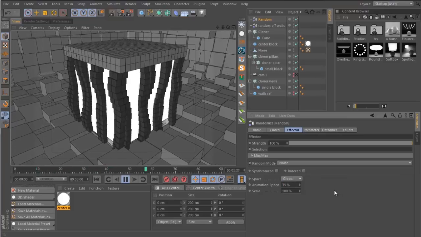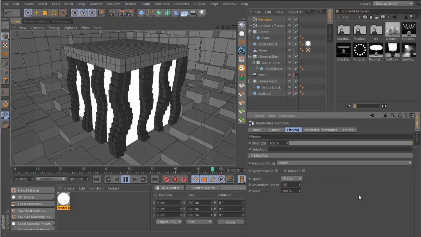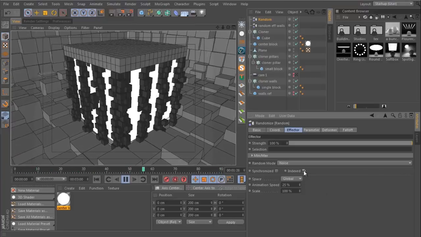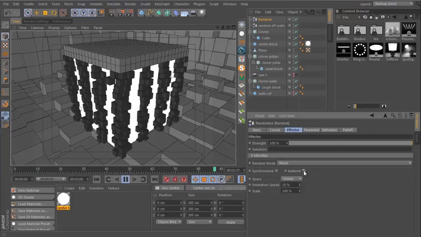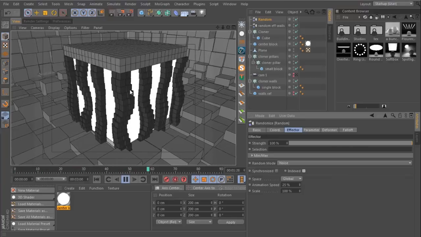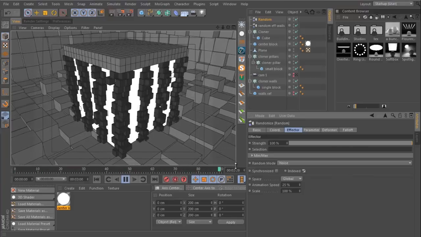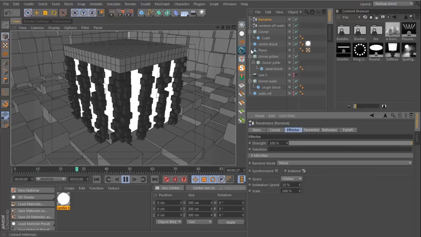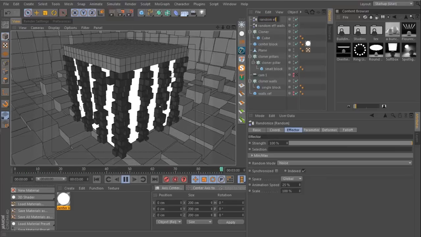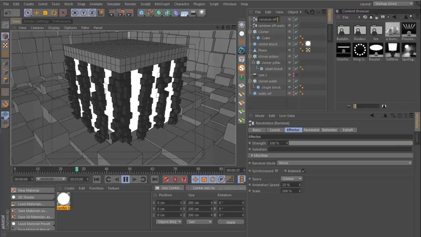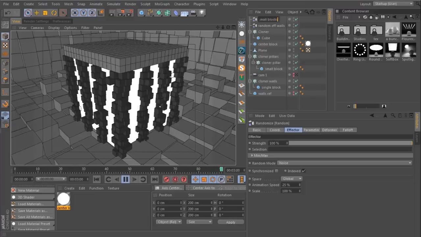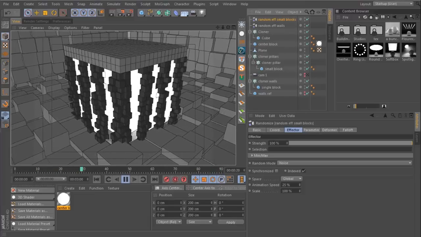I think around 25% should be fine, and I will tick indexed. And I prefer this movement to this sort of wavy alternative, which is on by default. Okay, looking pretty good. So let's call this random effector small blocks. It's good to keep your scene organized.